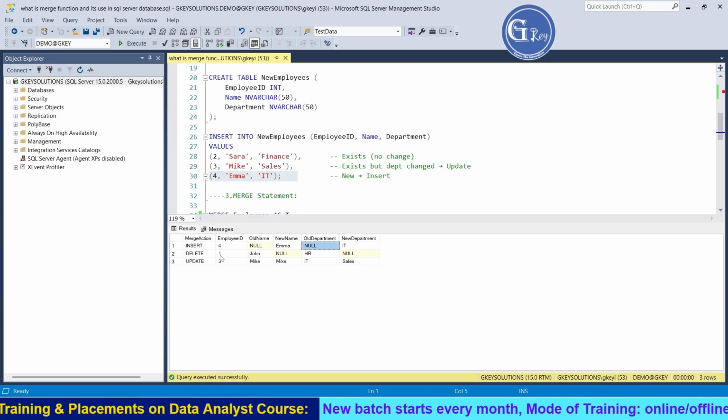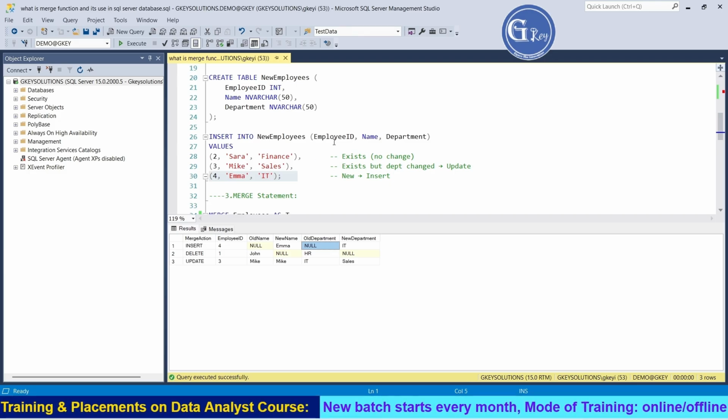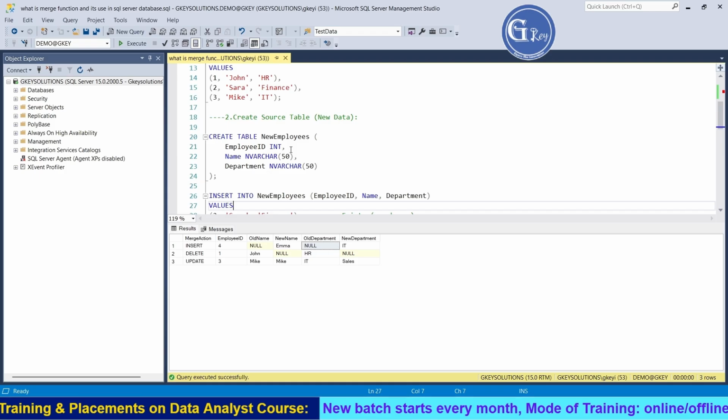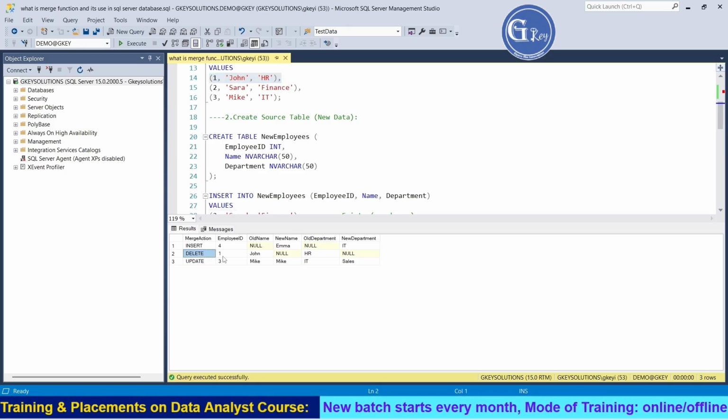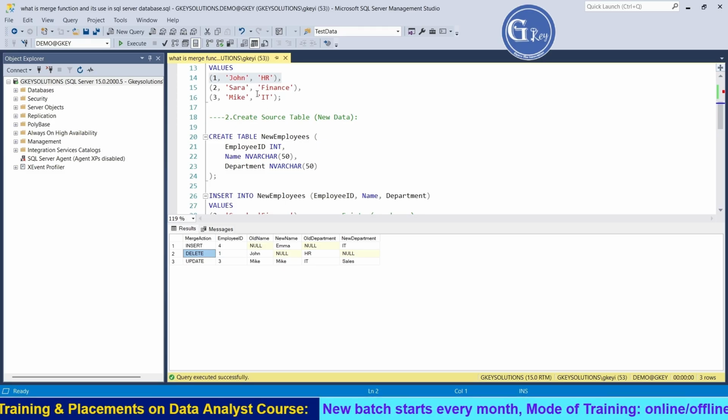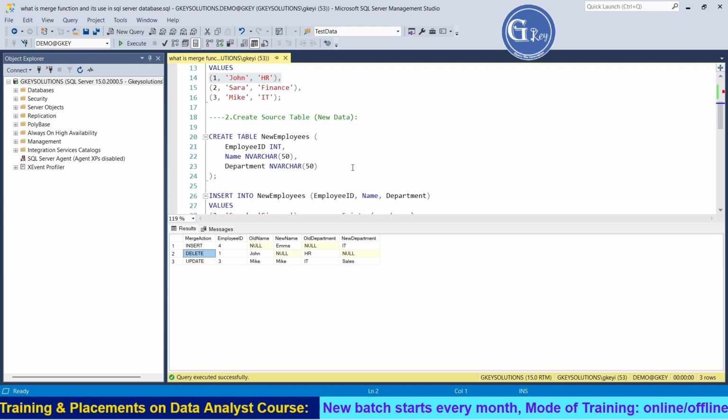And next one is deleting 1 John HR. 1 John HR does not exist in the new employees table, but it exists in our target table. Then we are just deleting this one. This is optional. We can keep the history. Otherwise, if you want the latest things and if you want to delete, you can delete this record as well.